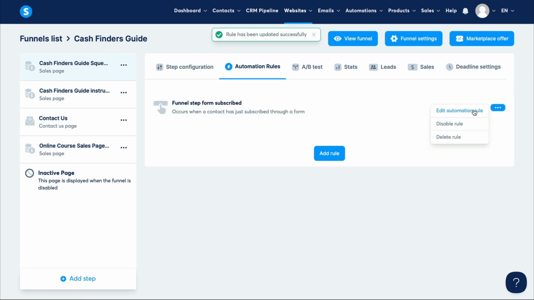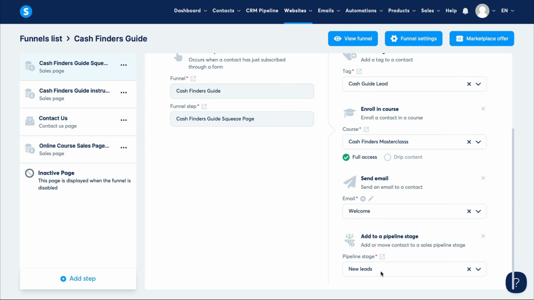Let's go back in real quick to show you that it's there. There we go. So when this person fills out this form, they'll be added to that stage within the pipeline.